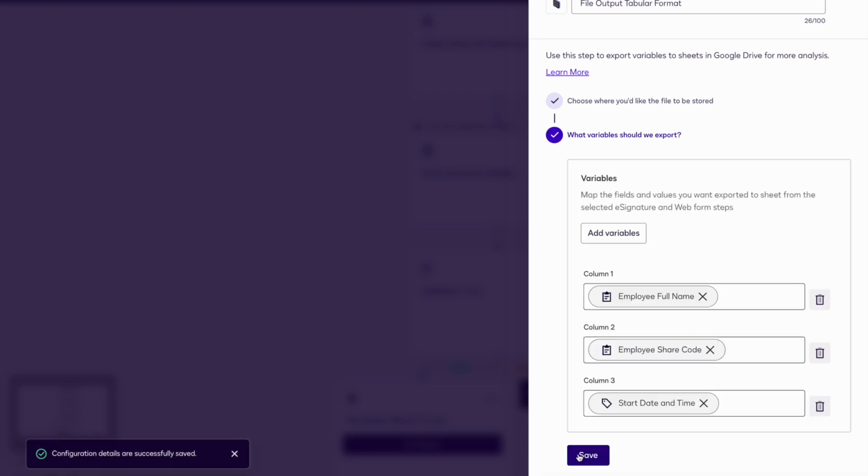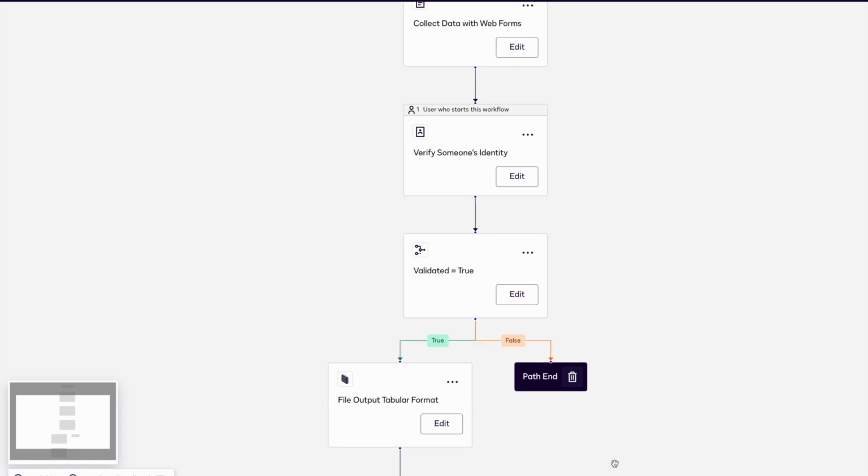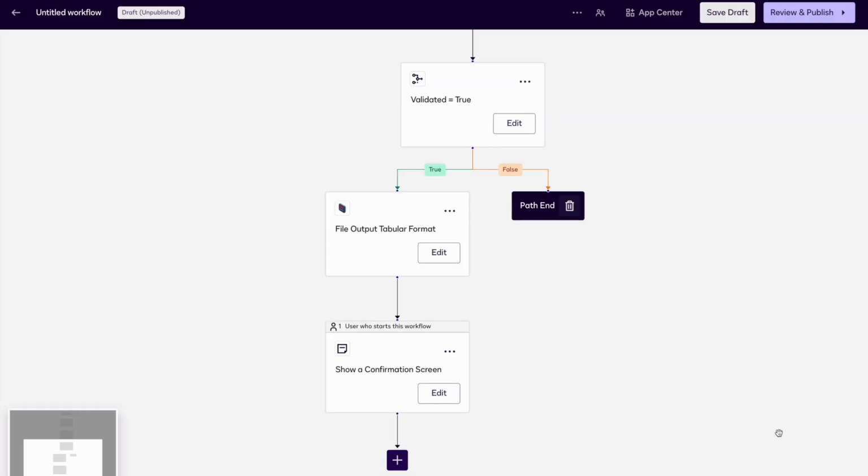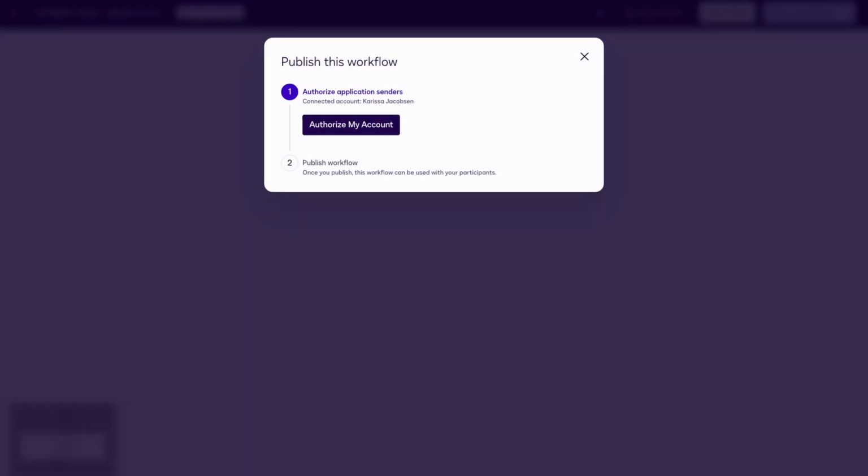Then I'll hit save. As long as the number of variables I added matches the number of headers returned by the list headers action, the configuration saves successfully. After adding our final confirmation screen, I can name my workflow, publish my changes, and then my workflow is ready to go.